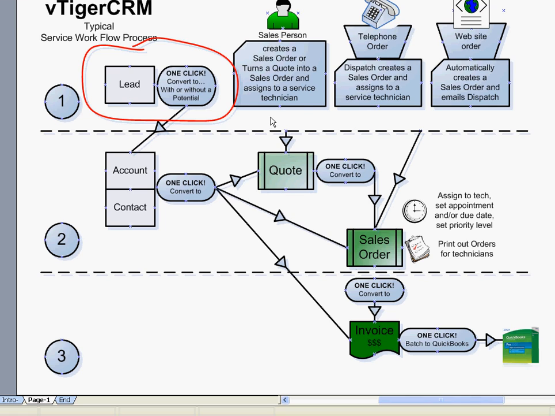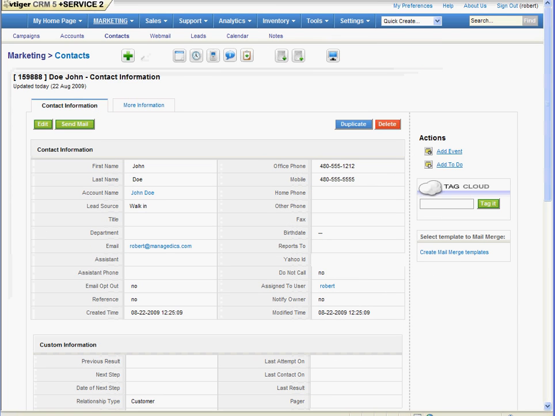The process we're going to cover today is how to create a new customer. We do that by creating a lead. This is what we're going to do. Log into your VTIGER CRM product. That will bring you to your home page.